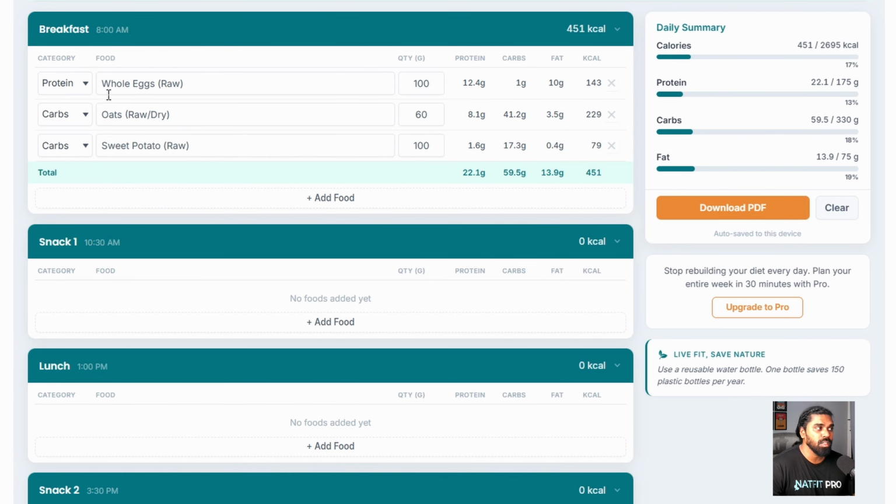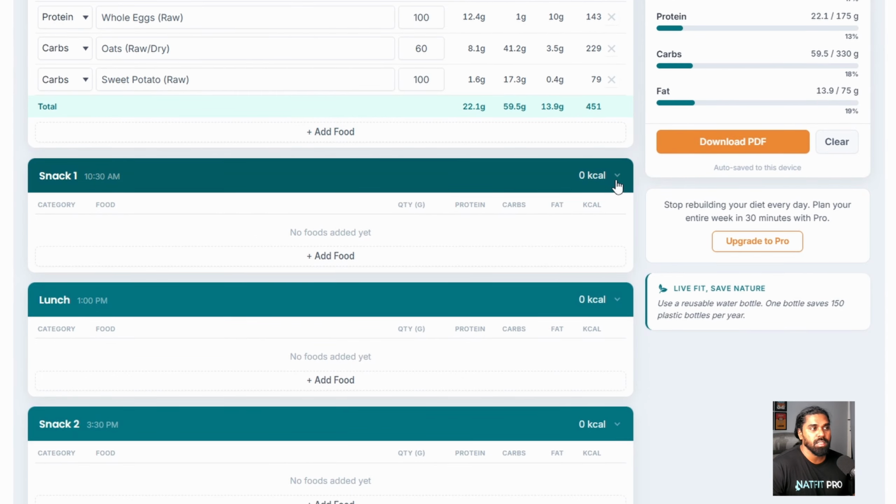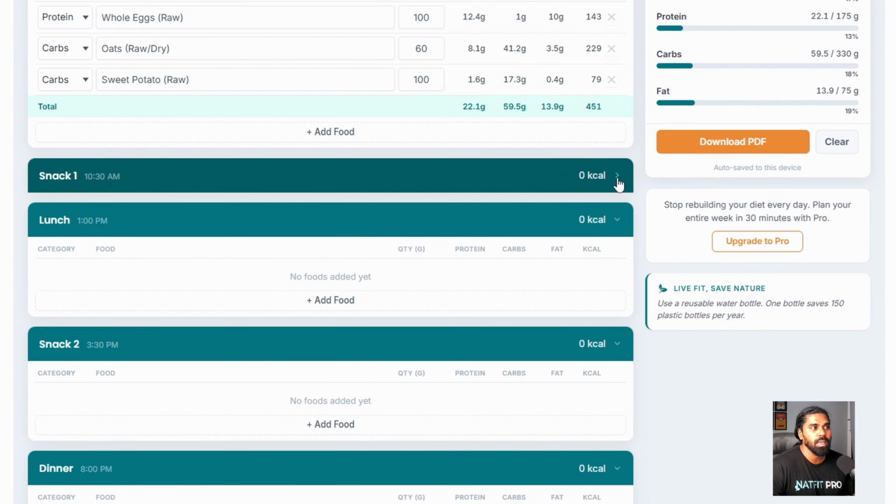You can have only the protein source, only the carb source, or the combination of protein, carbs, or even protein, carbs, and fat. Next, we have the snack one. I'm going to avoid the snack one because we are building a 4-meal diet plan today. So yeah, it's time to build the lunch.